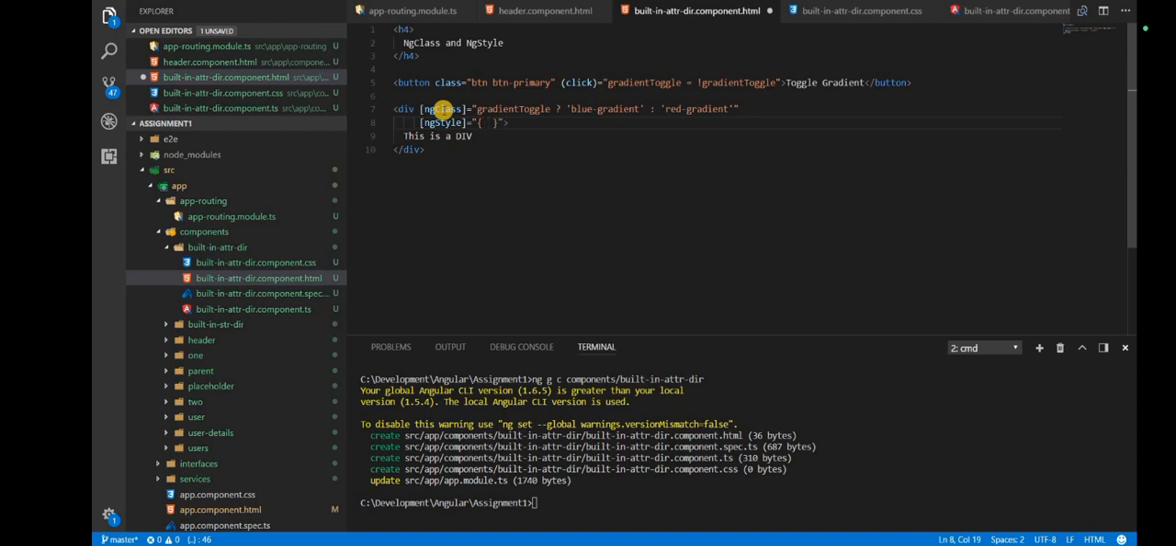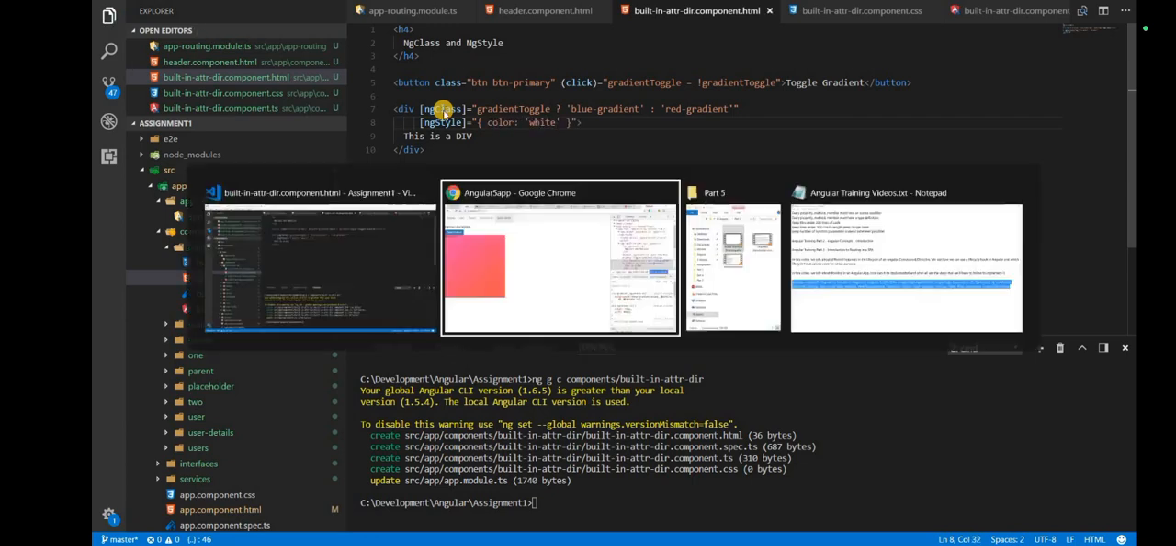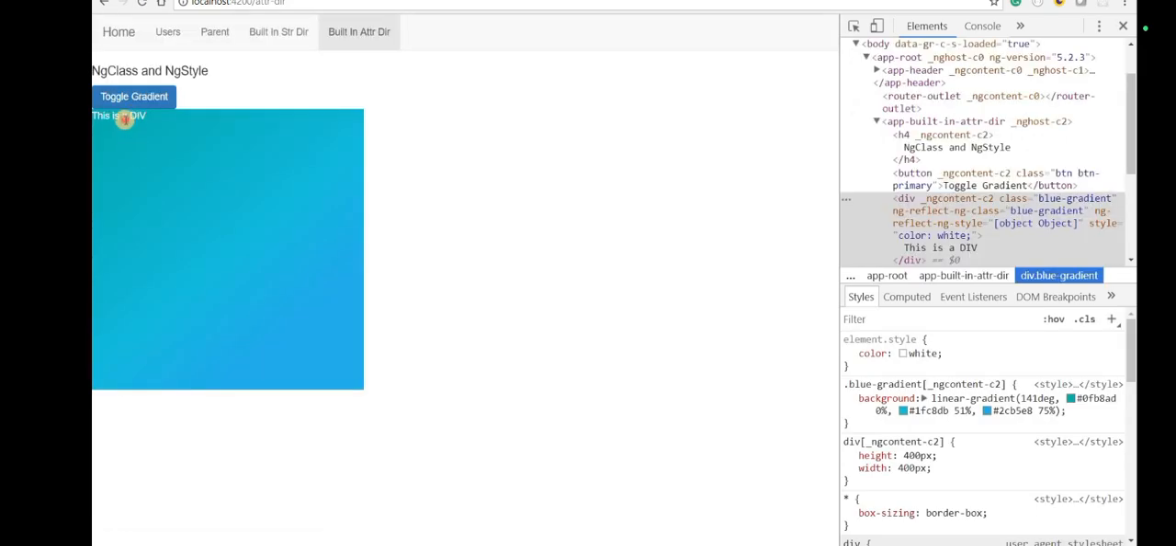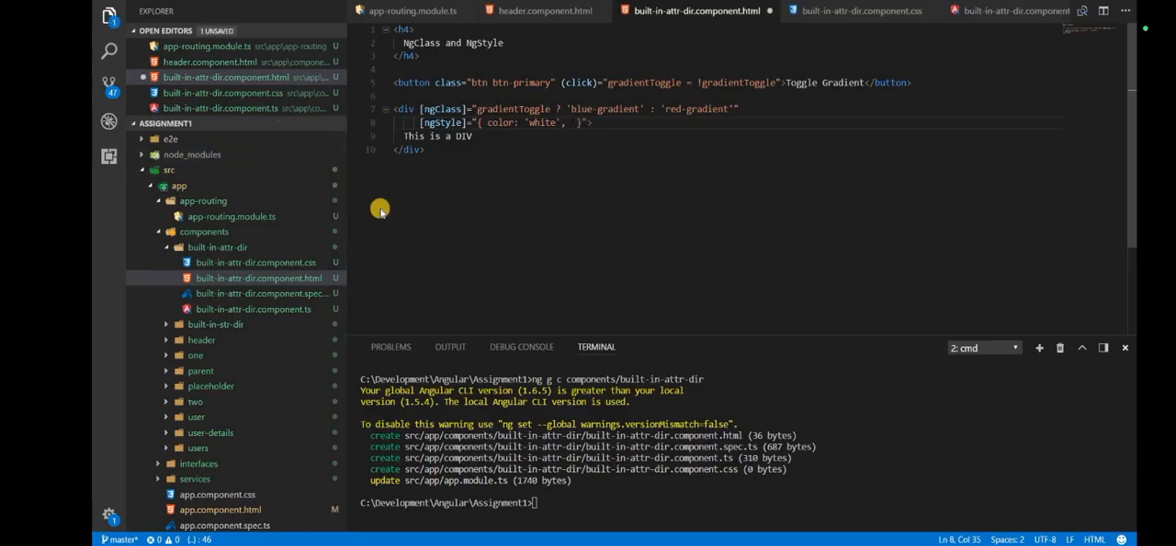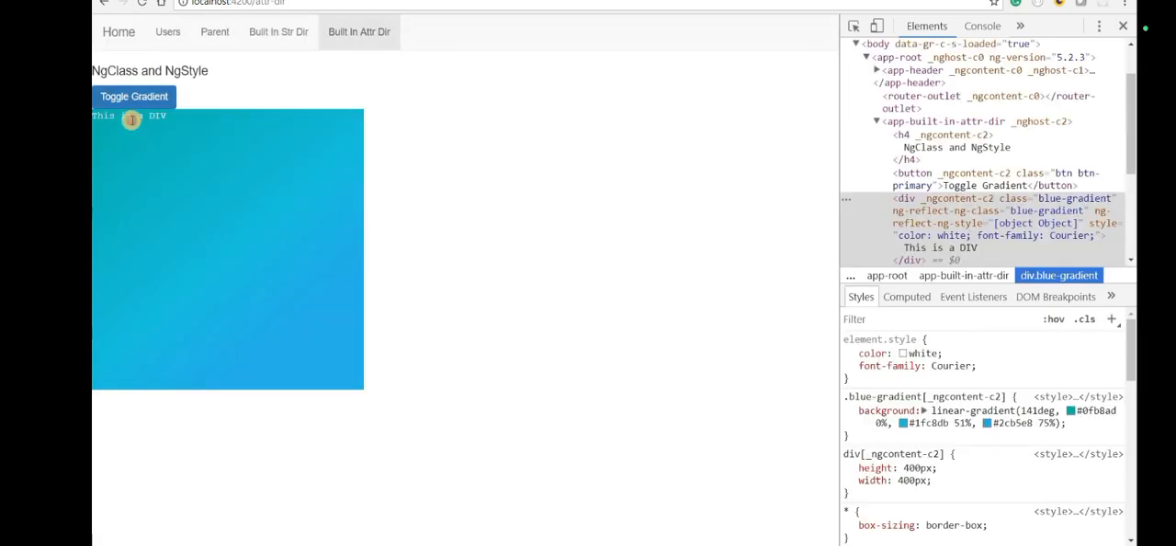Okay, so let's say for example, if I wanted to apply some text property, in that case I'll specify the color as say white. So this should change to white. Okay, I'll also change the font. So font-family, and I'll change it to Courier like so, and the font changed to Courier in that case.